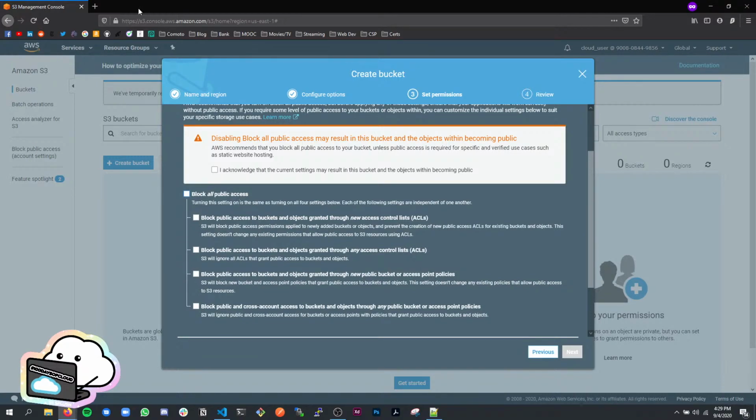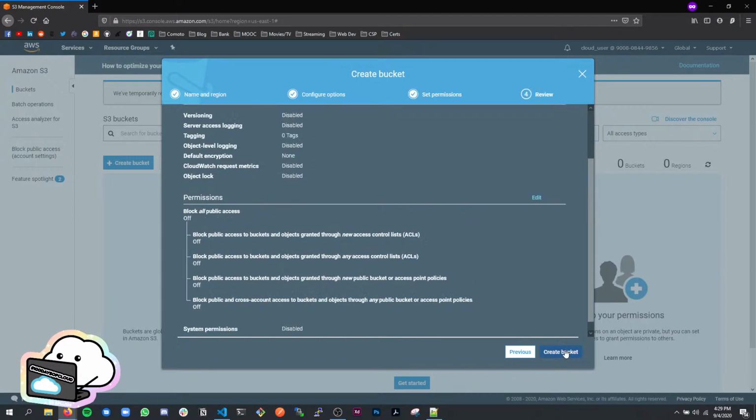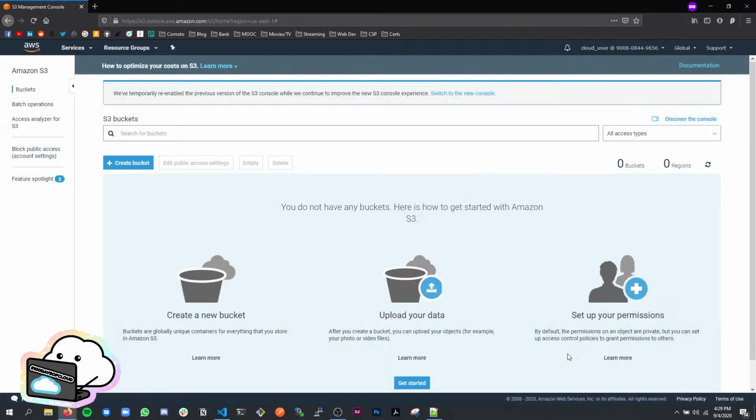We are gonna untick this, and disabling block all public access might result in this bucket and objects within becoming public. That's okay, we want to do this. So I'm gonna say, I acknowledge that the current settings may result in a bucket, blah, blah, blah. I'm gonna move forward, and I'm gonna create the bucket.